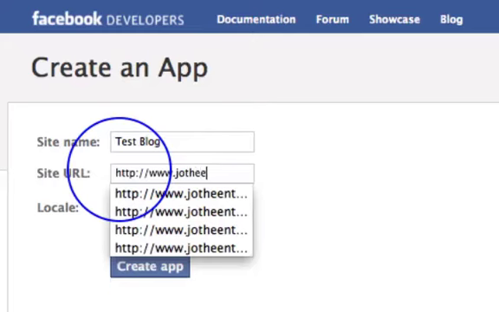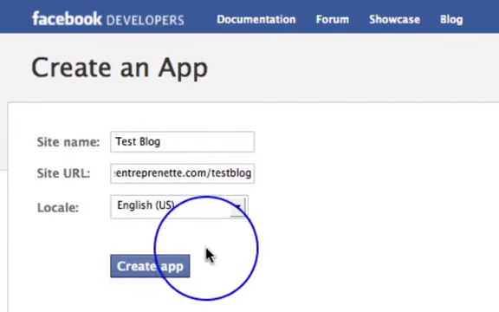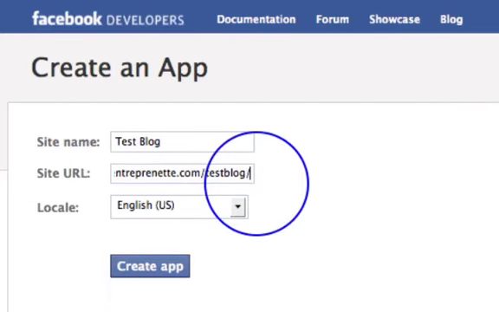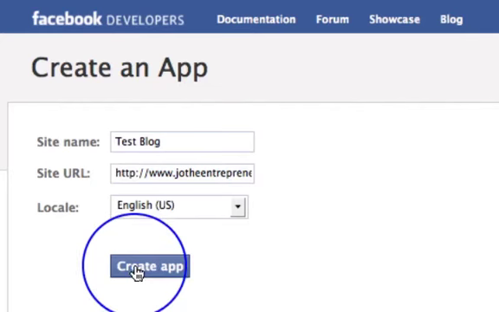So mine is actually joetheentrepreneur.com/testblog. I don't really use Joe the Entrepreneur anymore, but it's my root domain directory. Oh, and you need to put another slash at the end. It will only create it if you put another slash at the end. Make sure that's correct, and then click Create App.